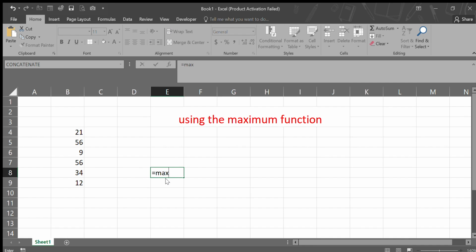M-A-X, then you bring your open bracket, then you click on the first number, you bring comma, you click on the second number, you bring comma, you click on the third number, you bring comma, you click on the next number, you bring comma, you click on the next number, you bring comma, click on the last number, then you close the bracket, then you press the enter key.